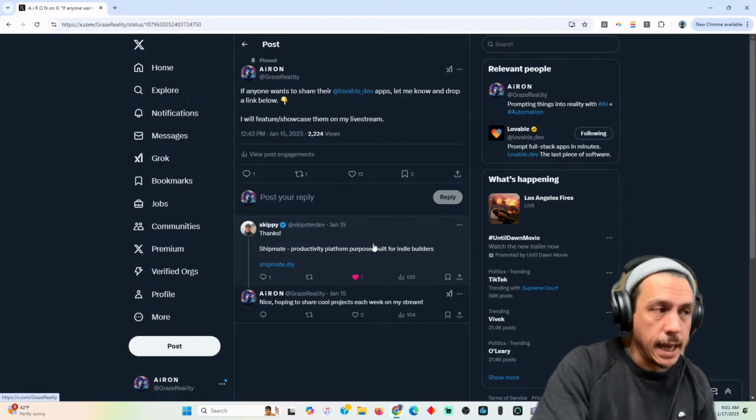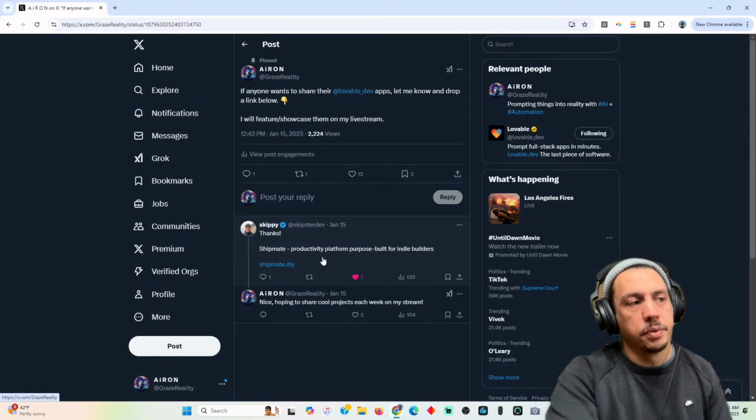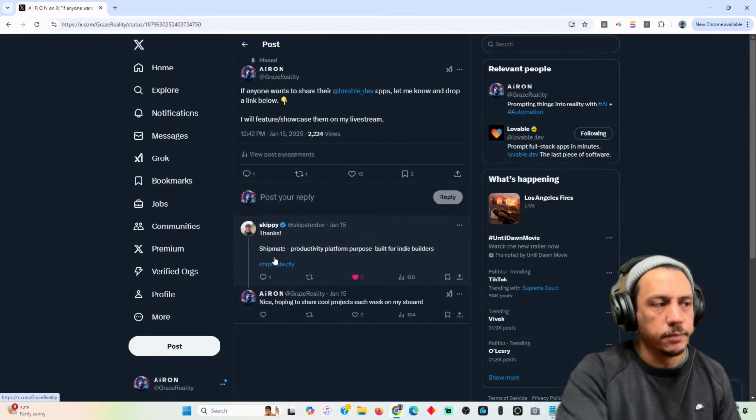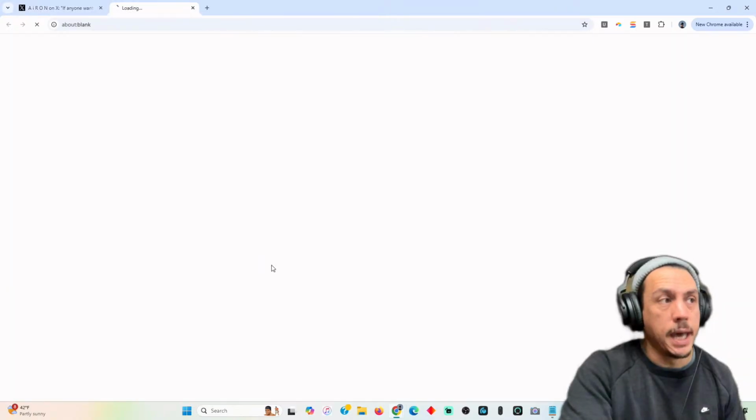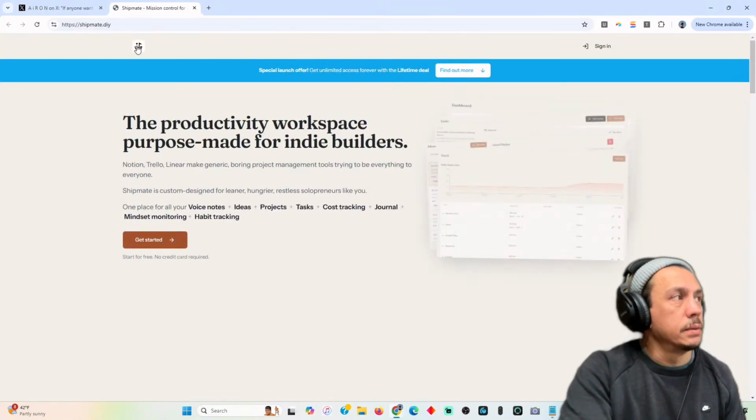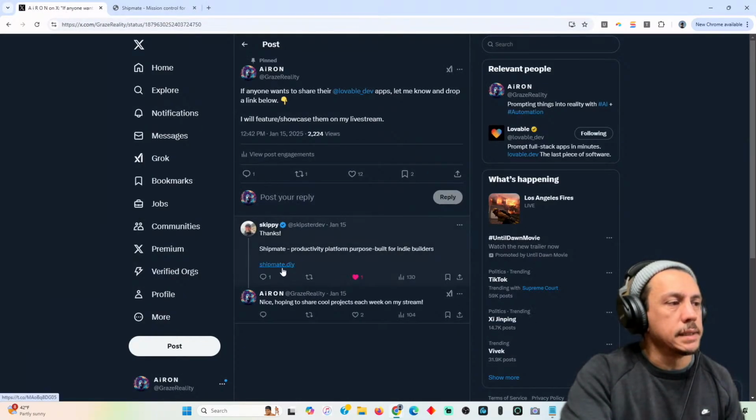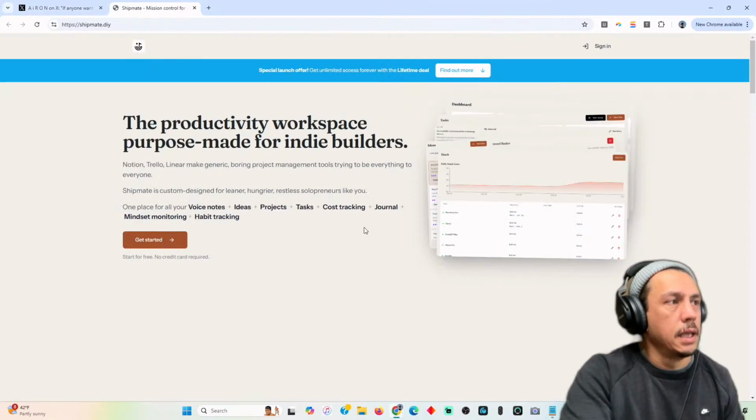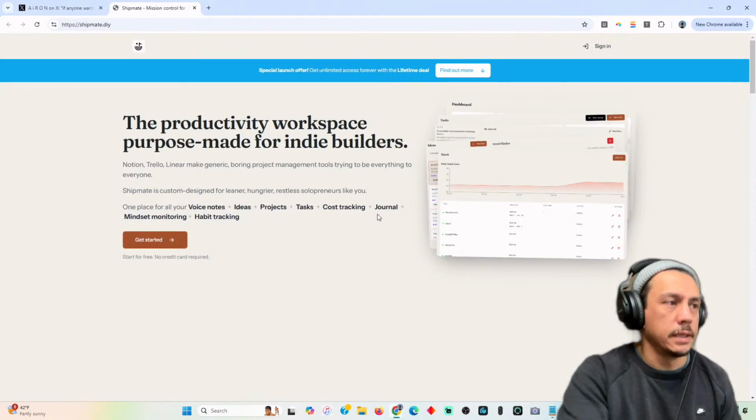Skipster Dev said, Shipmate, a productivity platform purpose built for indie builders. So let's see what we got. Again, built in Lovable, Shipmate.diy is a productivity workspace purpose made for indie builders. And this is a project built in Lovable.